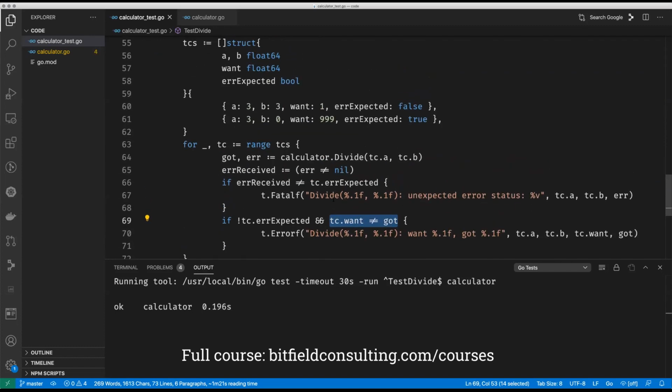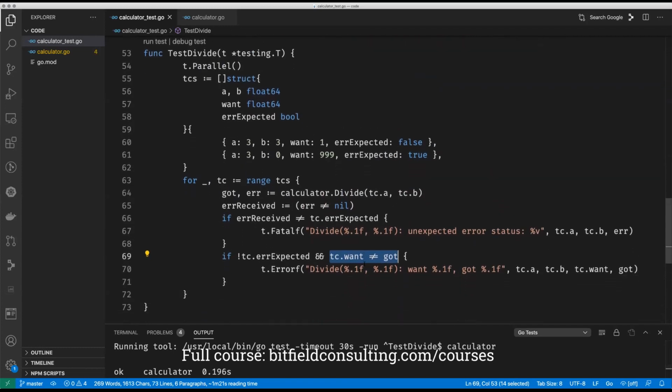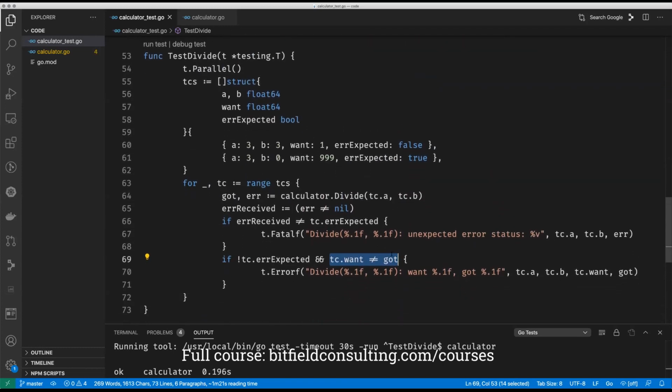So this is a tiny bit complicated. So if you're feeling confused, don't worry. Let's just go over this one more time and break it down. So it's a test. We're running it in parallel. Here's the definition of our test case struct. This is what we're going to supply for each test case. Here are some test cases.